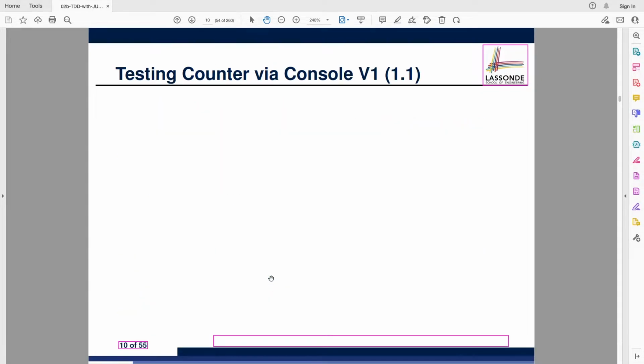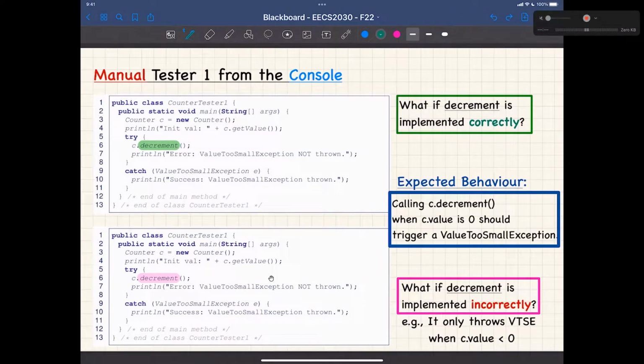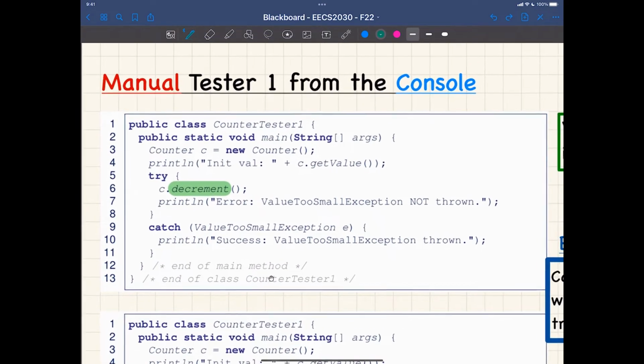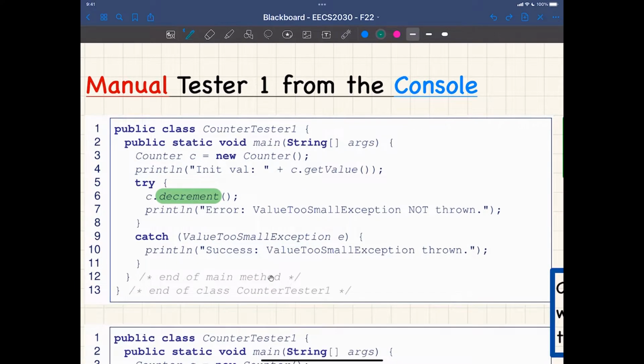All right, the first one. Let me just go to here. Before I say anything, can you please take a look at what we've got over here? We've got CounterTester1. It's a console tester because we've got the main method. Can you read from line number 3 to line number 11? I'll give you 1 to 2 minutes. Read it first, have some idea, and then I will go through it.